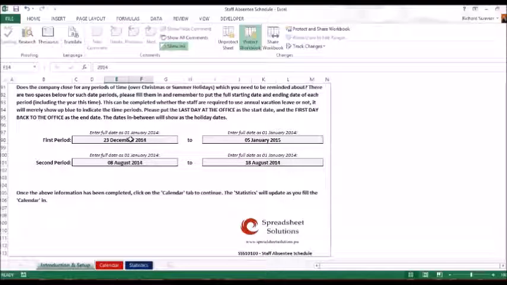Just bear in mind, you don't want to put the first date of the holiday. You want to put the last date that they're in the office, because the actual holiday is taken between these 2 dates. So effectively from here, the holiday will start on the 24th of December and end on the 4th of January.